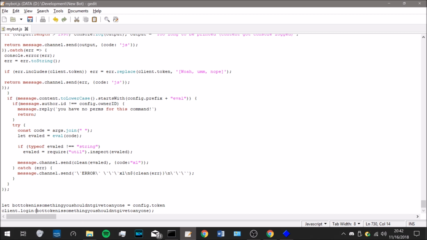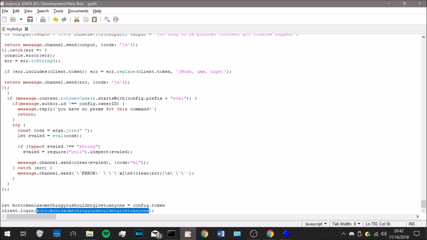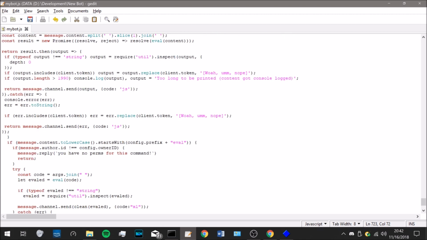Also, you can see something great. Your bot token is something you shouldn't give to anyone, and that's something good to keep in mind. And that's why that is what my bot token equals. So don't give it to anyone, because they will have access to control your bot and it will give them great stuff in your server.